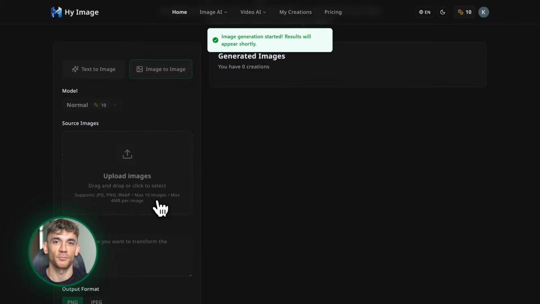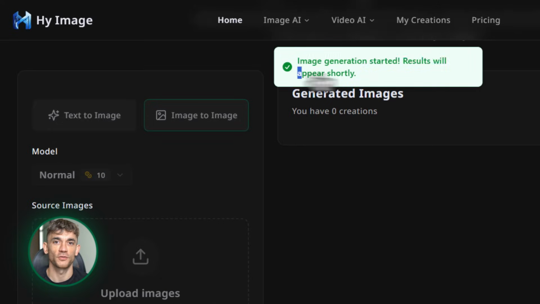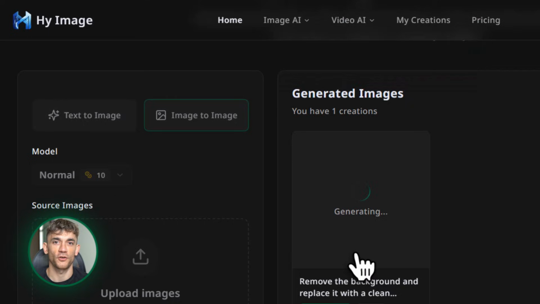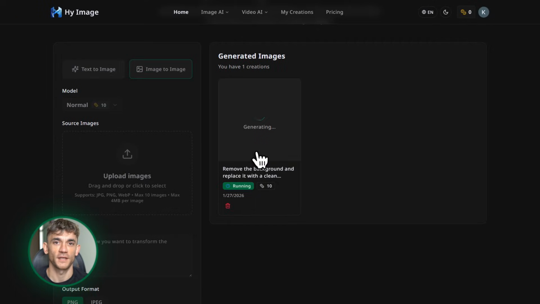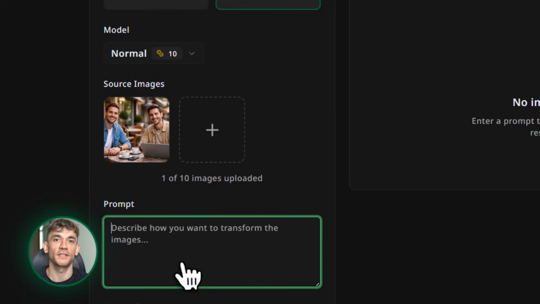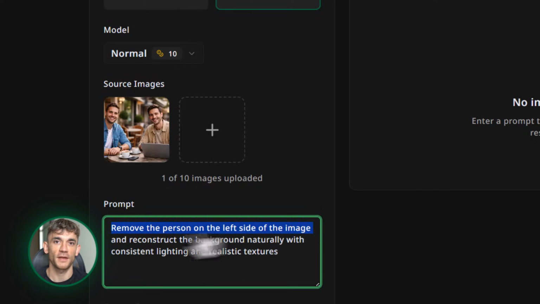Social media visuals, perfect for Instagram posts, stories, thumbnails, concept art, quick mockups, and creative experiments. Content creation, blog graphics, email headers, landing page images. Style experiments, trying different looks without spending hours in Photoshop. Budget-friendly projects when you can't afford Adobe or a designer. That's where this shines. Let me give you a practical example.